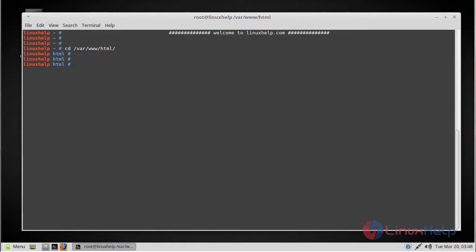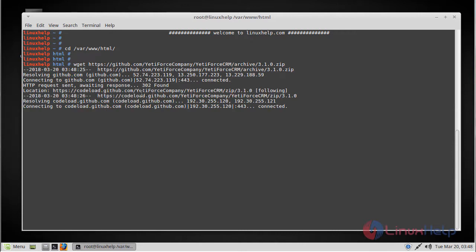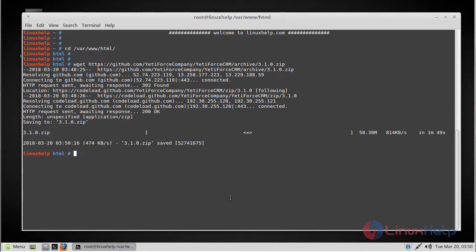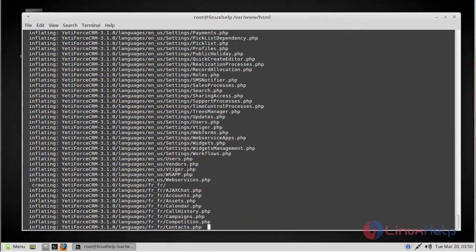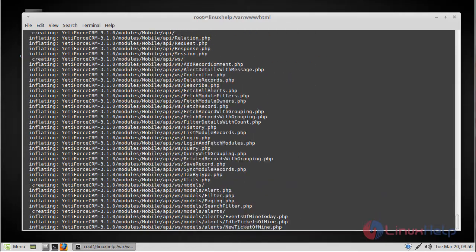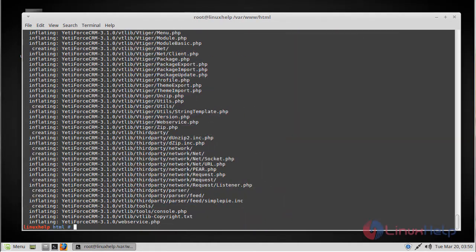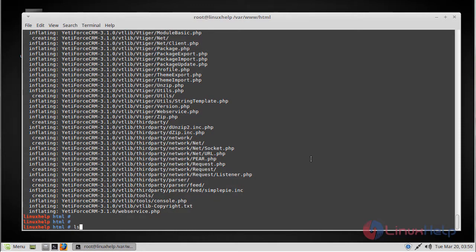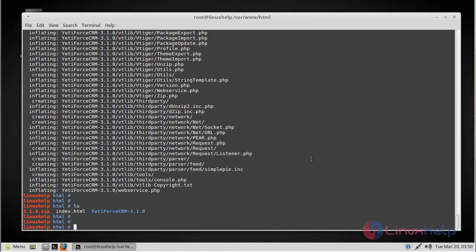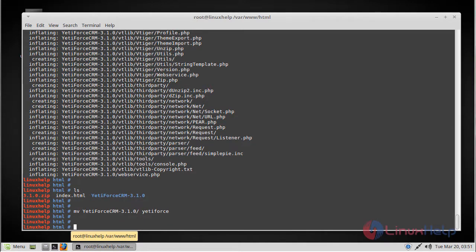And then let's download the Yetiforce CRM package here. Here I'm going to download using the wget command. Now the package has been downloaded. Let's extract that one. Now the package has been extracted. Now let's rename that to Yetiforce. Now the folder has been renamed.